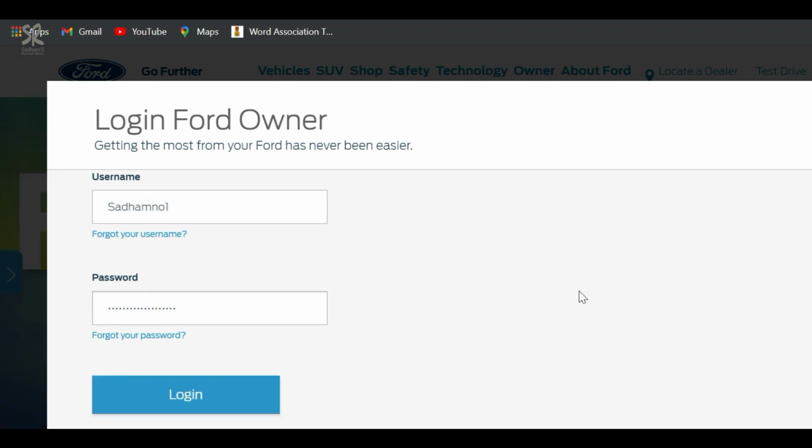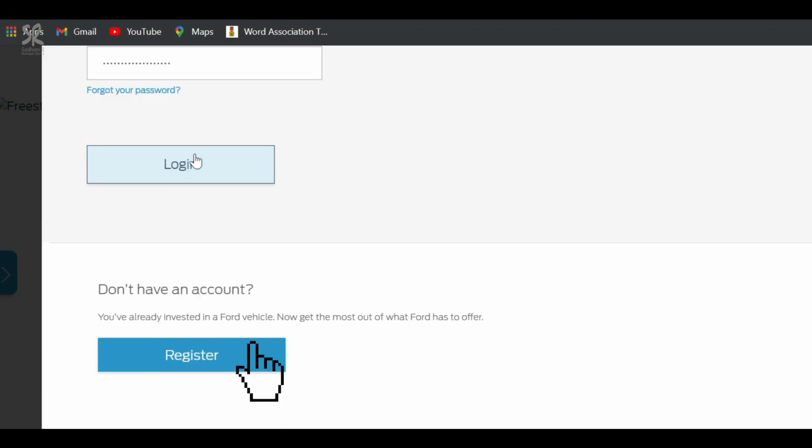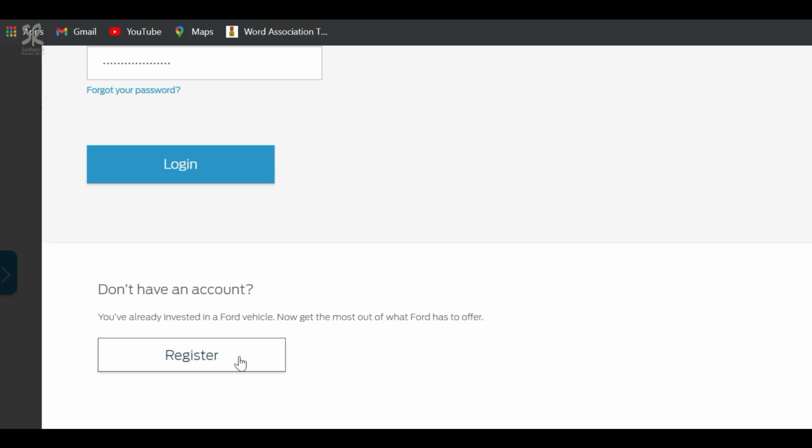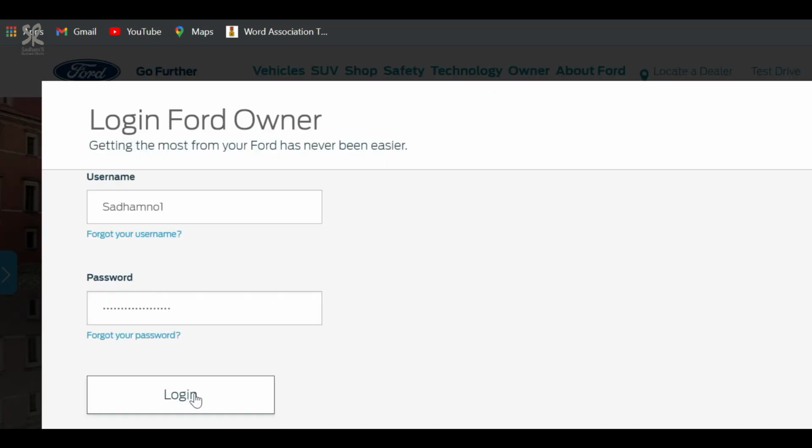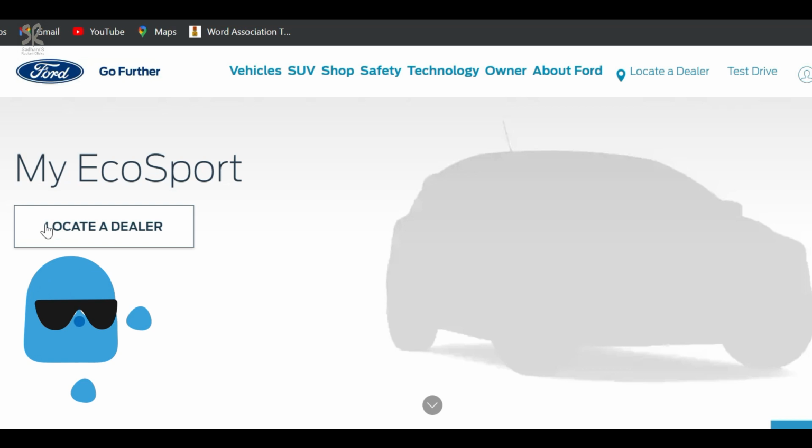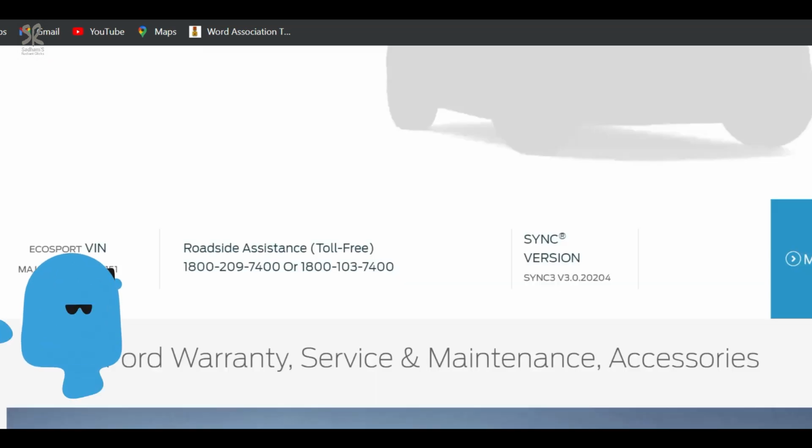If you don't have an account till now, you can just go a little more down and there is a register button over there. You can just click on it and make your own Ford account. Then come back and give your username and password. I have already given it here. Okay, once you are inside your profile, you can see your vehicle details like vehicle identification number and so on.